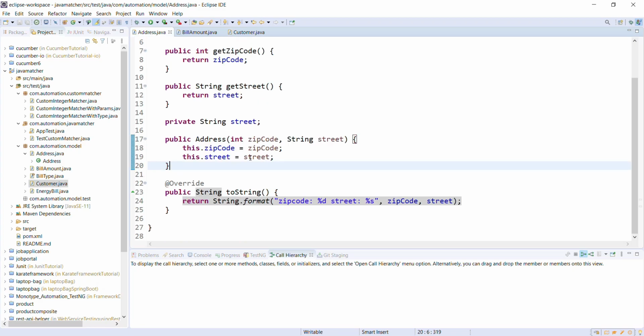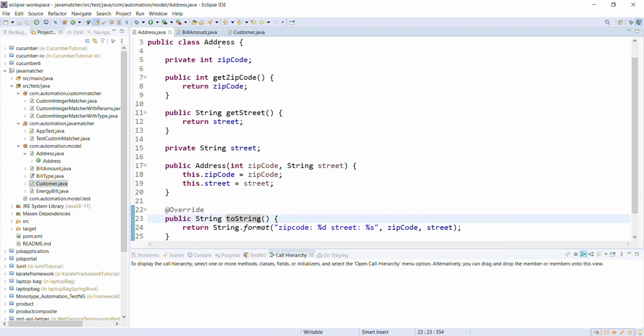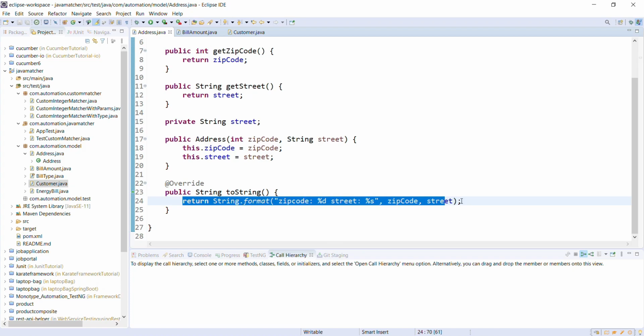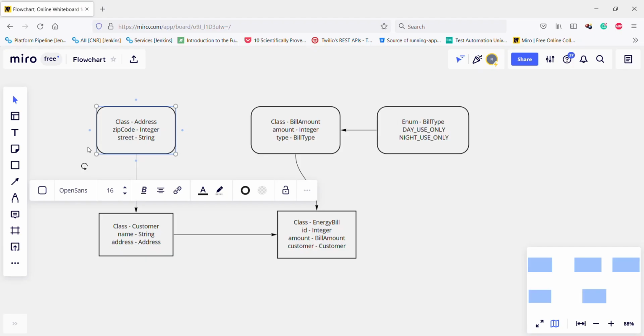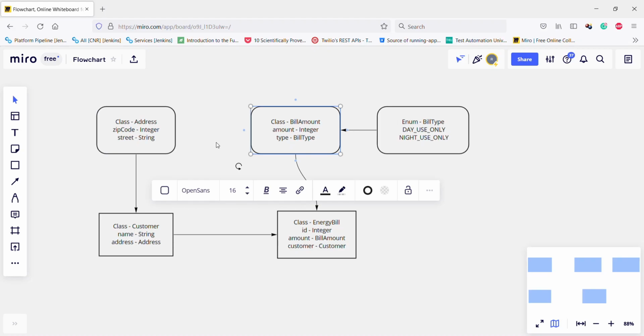Each of the classes has implemented the toString method so that whenever I use the print method with an object of this class, this information will be returned. So in this scenario, I will start creating the matcher for individual classes, and I will start with the classes which do not have any dependencies. In our case, the address class and the bill amount class are the independent classes.